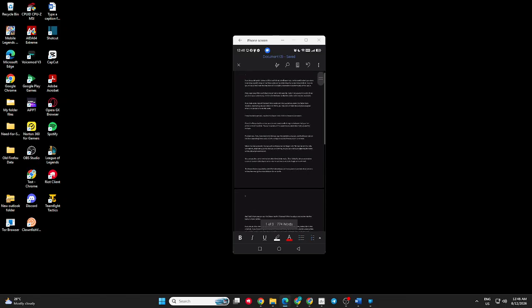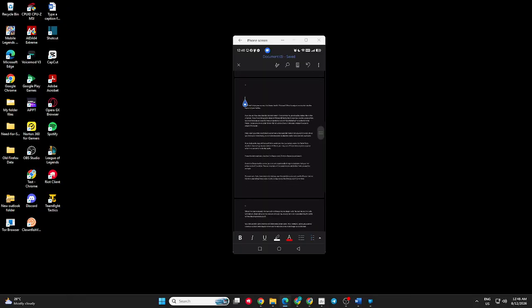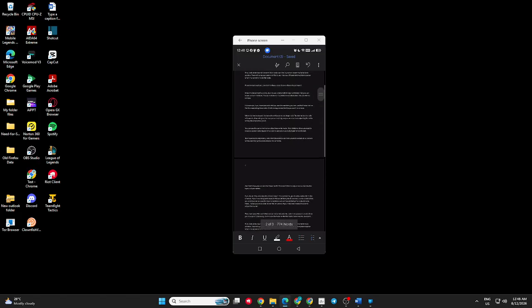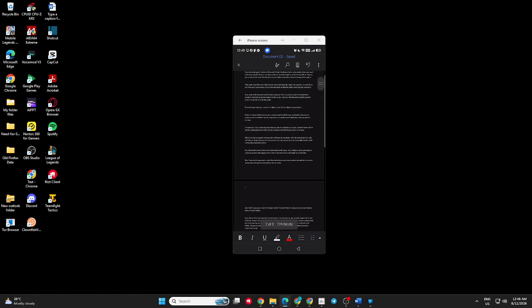If you are deleting a page that contains several paragraphs, make sure you select all of the content that belongs to that page before deleting it. This helps you avoid removing content that you want to keep.